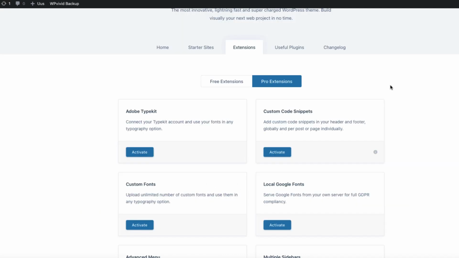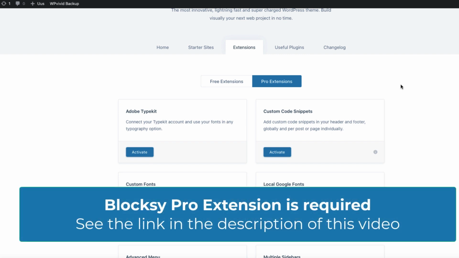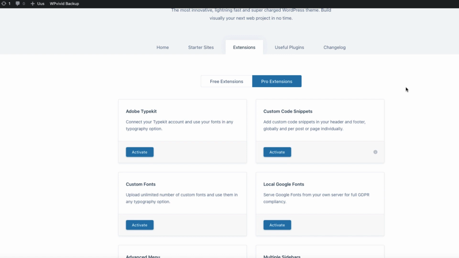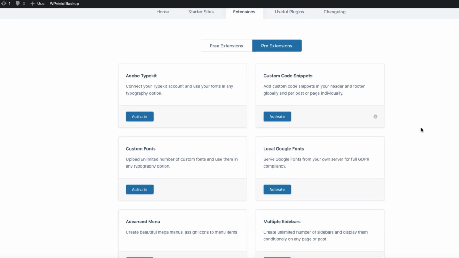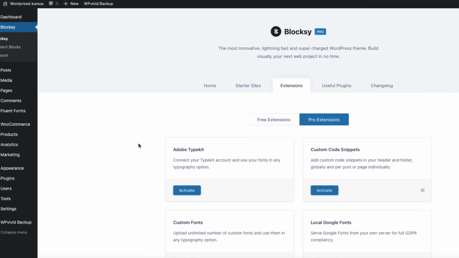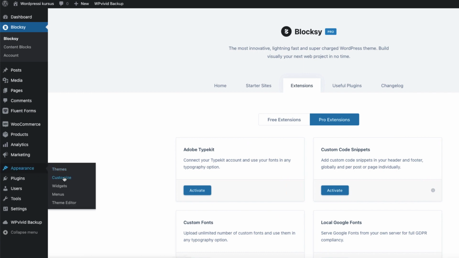Now, before we start customizing, I have to point out though that in order to create the multiple conditional headers and sidebars, you need to have a Blocksy Pro extension. So if you don't have it yet, then take a look at the description of this video and the link to it is there. So buy it, install it and activate it, and then jump in and see what happens now. So let's go to the appearance and customize and see what can we do here.